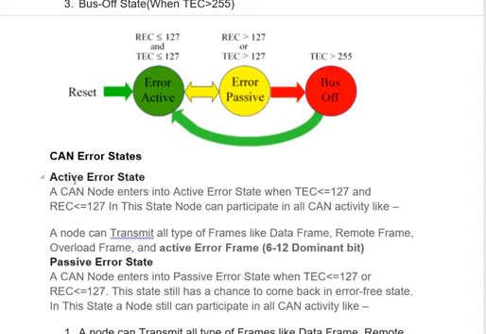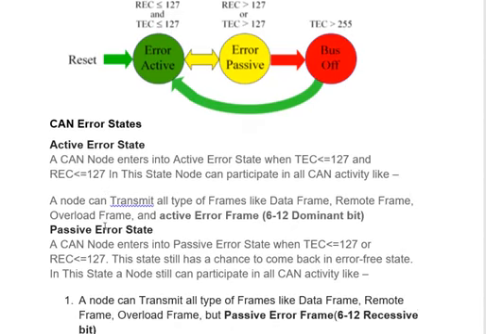CAN error status, active error here. A CAN node enters into active error state when TEC is less than or equal to 127 and REC is less than or equal to 127. In this state the node can participate in all CAN activity, like a node can transmit all types of frames like data frame, remote frame, overload frame and active error frame, 6 to 12 dominant bits.